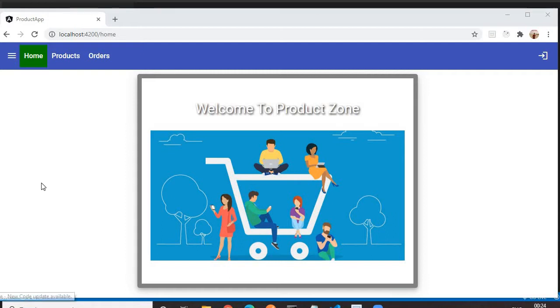So in my day 2 tutorial, I have created this navigation bar using Angular Material. I have added 3 links in the navigation bar: home, product, order, along with the login link also. I made a few changes in the application, like I have integrated the routing concept in this application.